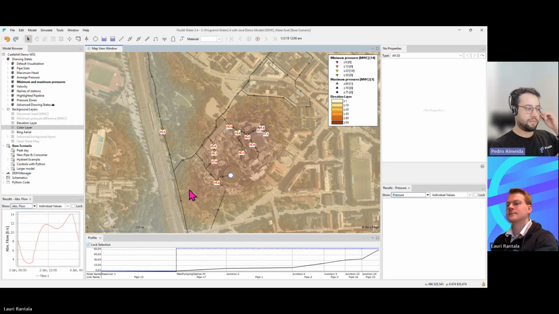Thanks, Lauri. I often get also a question, or I myself would like to know, for example, about the demands in this demo model. How much water is consumed by the whole system, for example? Is there a quick way to check that?